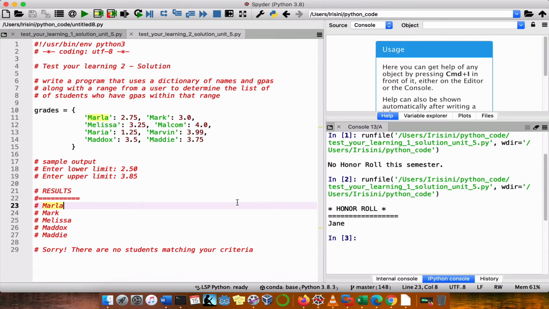Welcome back. Let us look at the solution for Test Your Learning 2. Okay, so we have our dictionary given to us. We need to ask the user to enter the upper and the lower limits.